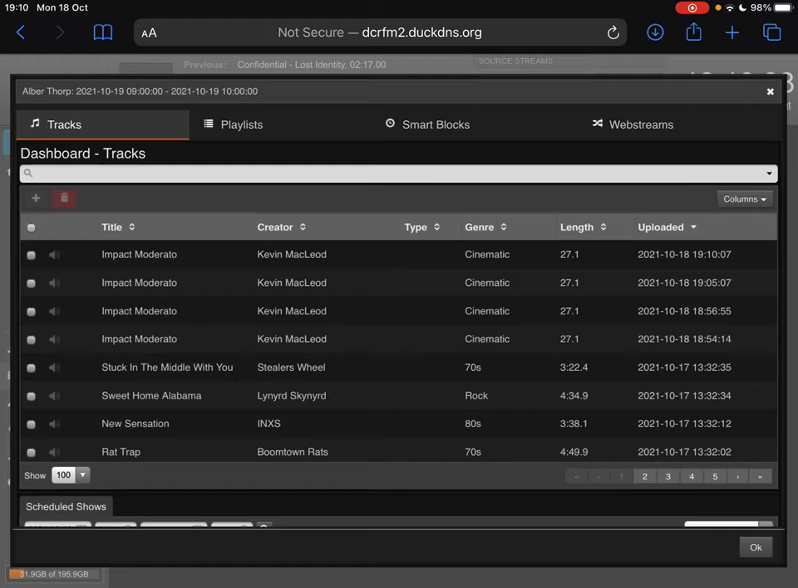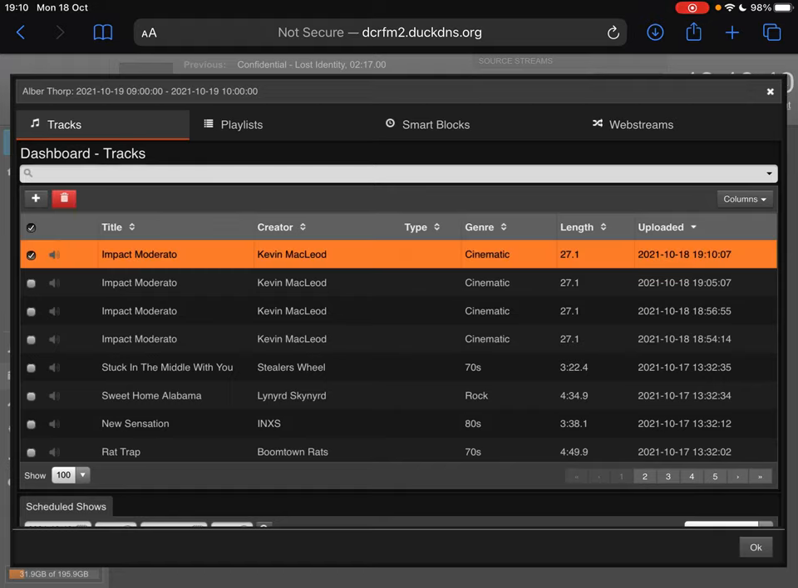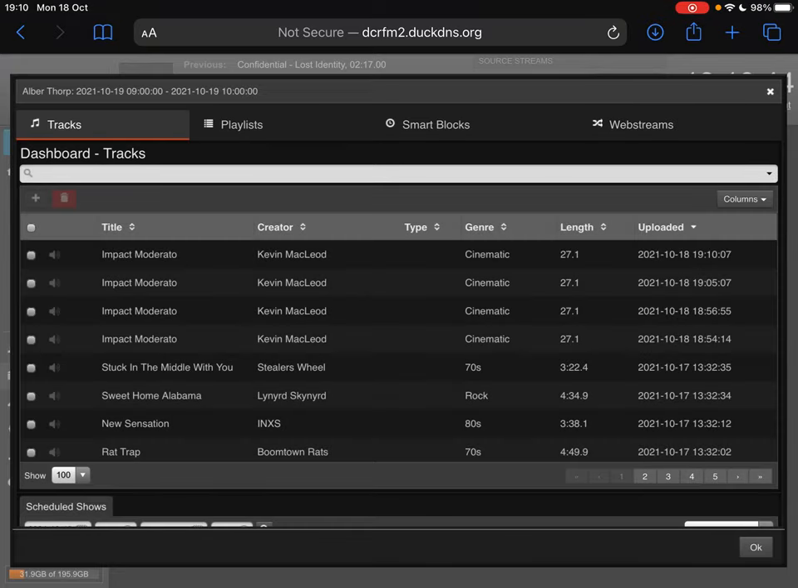Tick the box next to the track you would like to schedule. Click the add button. Finally, click OK.